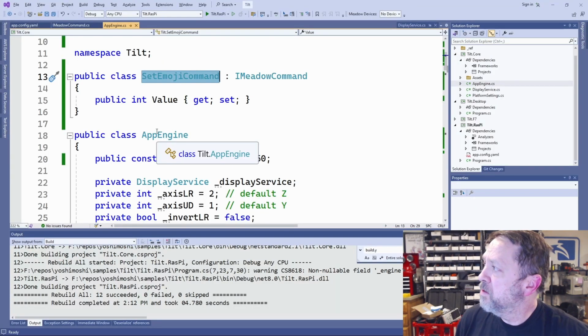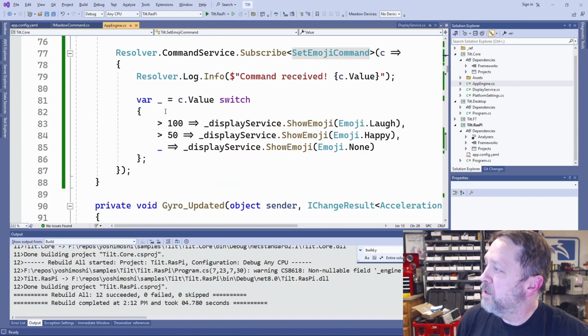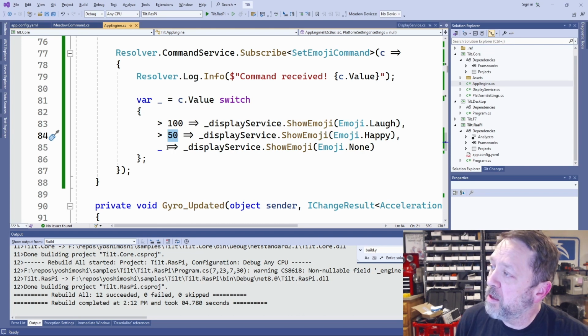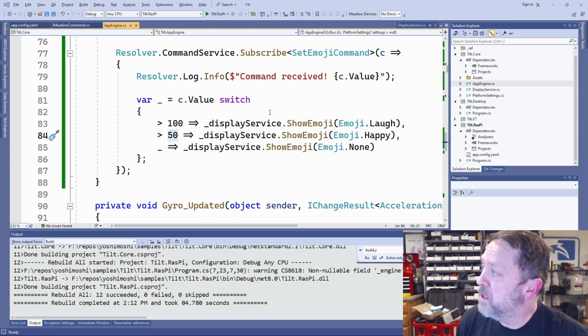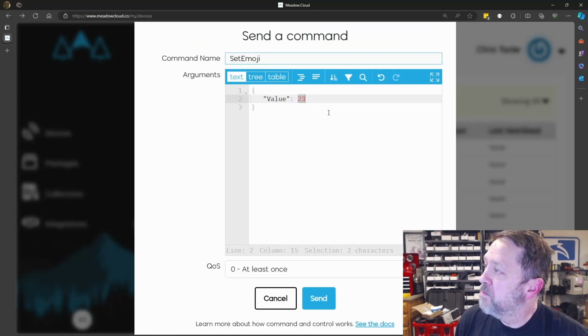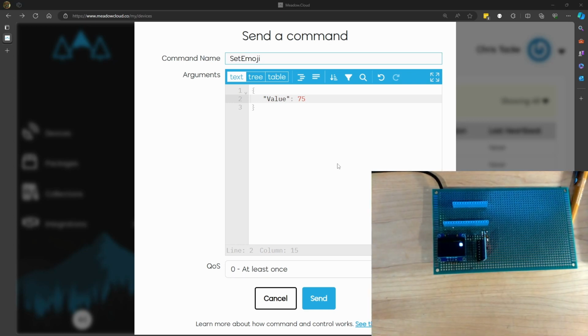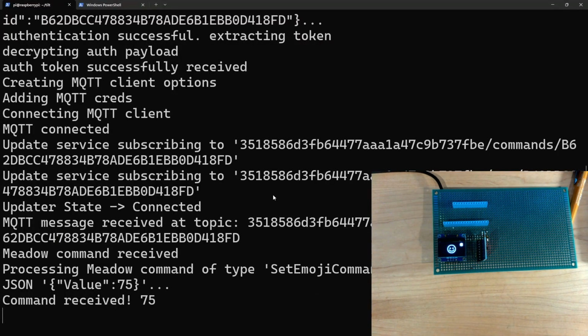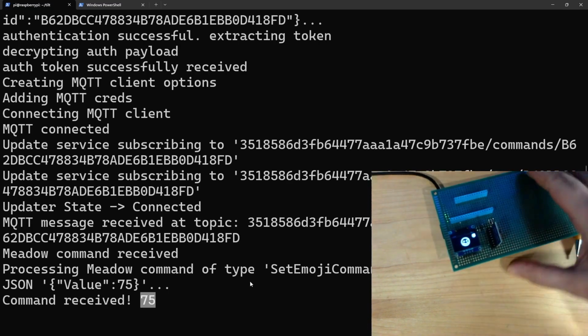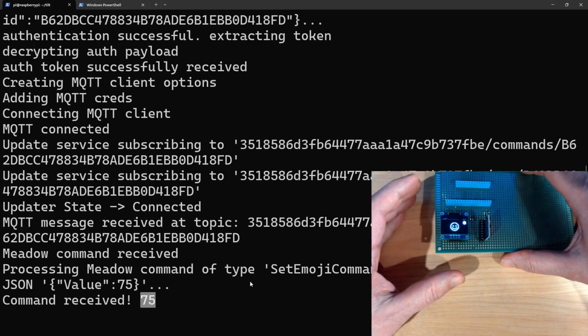And based on our code, greater than 100 shows the laughing emoji, greater than 50 is happy, and anything else, so 50 and below, would be none. So we're going to start with something in the mid-range. We'll start with 75. And then if I send the command, you can see over in the console that it did receive the command, and the value is 75. And here on the device, we got the smile emoji.